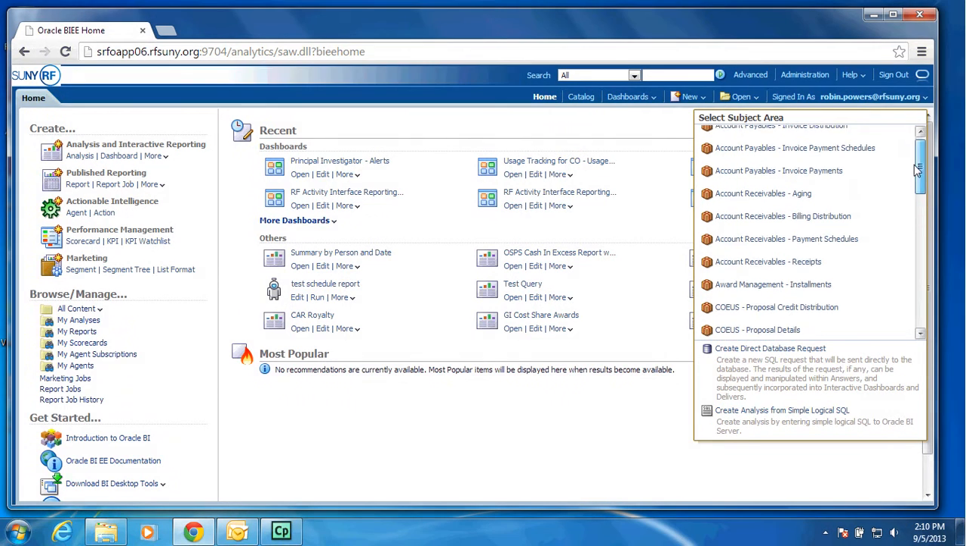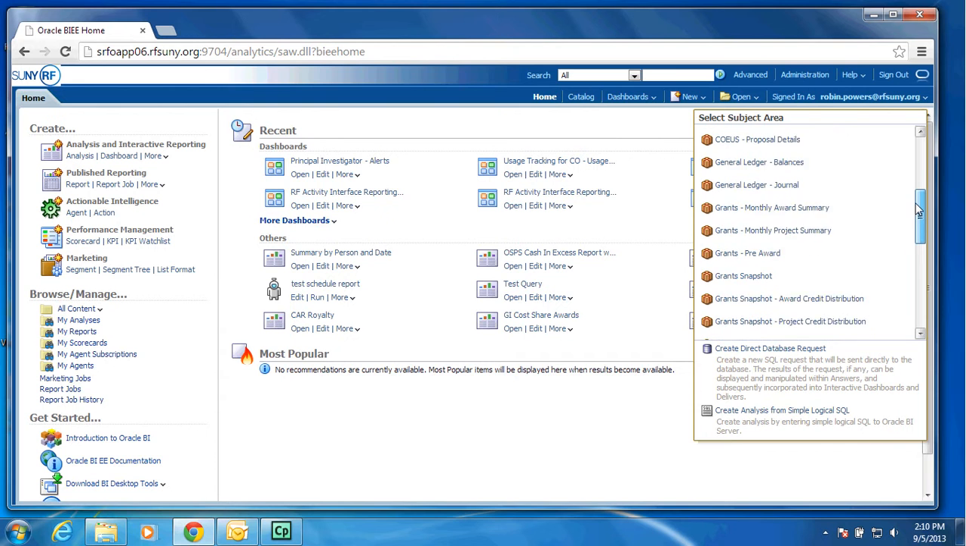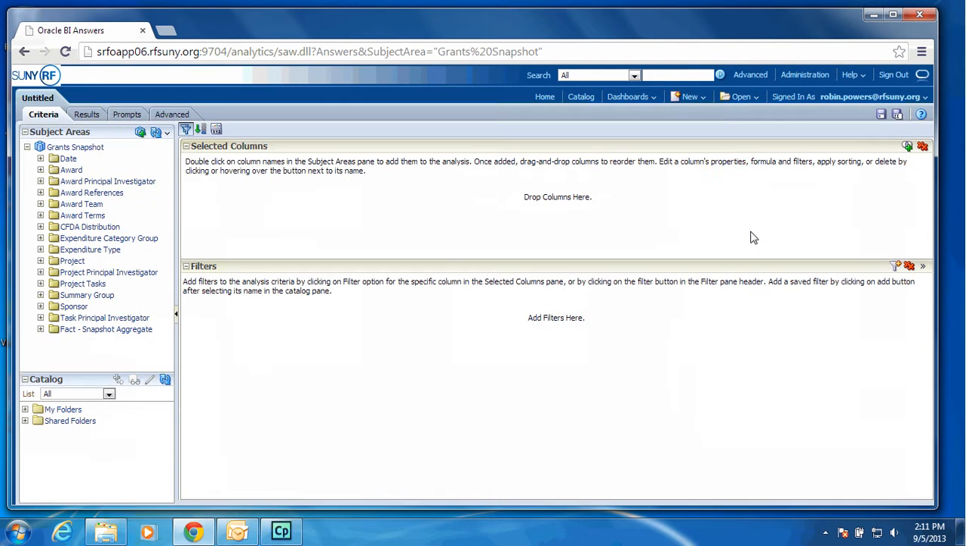In the scenario that I'm going to show you today, I am going to select Grant Snapshot, the subject area that most people in the grants area are familiar with. And I'm just going to create a real simple query. As you can see, when you select your subject area, all your folders with your fields will be on the left, just like in your Discover viewer today.